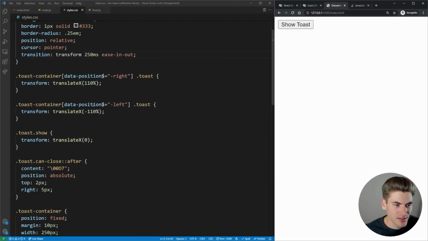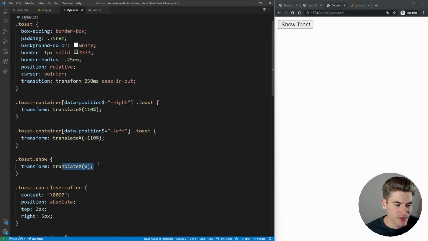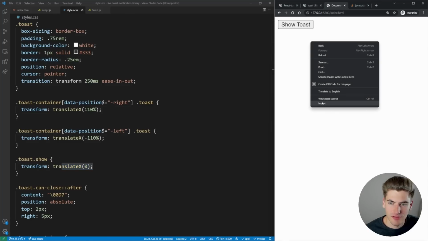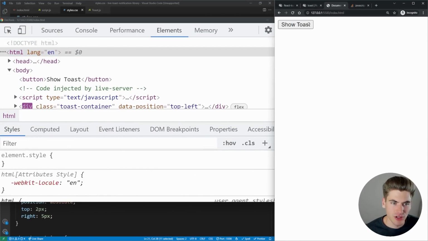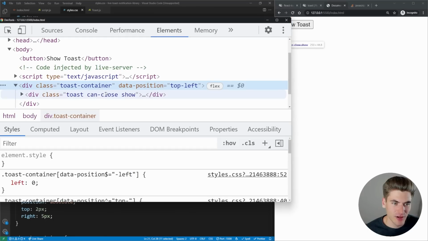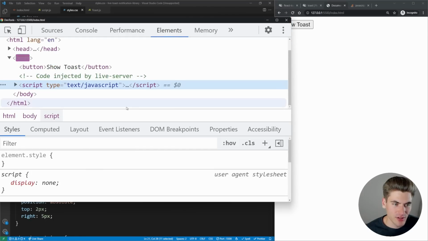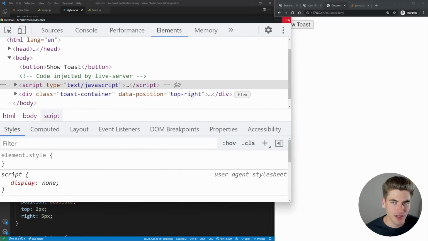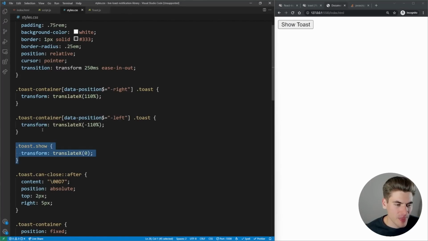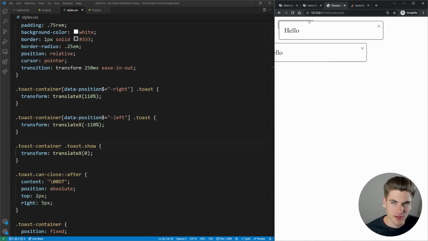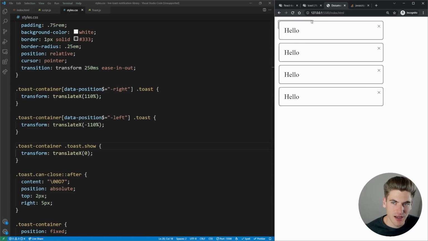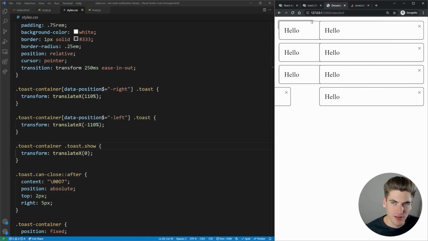Nothing is quite working as I expect. Translate X 110%. Translates to X of 0 when the show class is added. Just see what's going on. Click show. It says it's in the correct position, but it's off the screen. Oh, the CSS specificity gets me every time. This selector is more specific than this one. So we can just make this more specific by adding the toast container into it. There we go. So now it's sliding in. Half the time will slide in from one side, half the time the other side. There you go. You can see that they're perfectly sliding in.